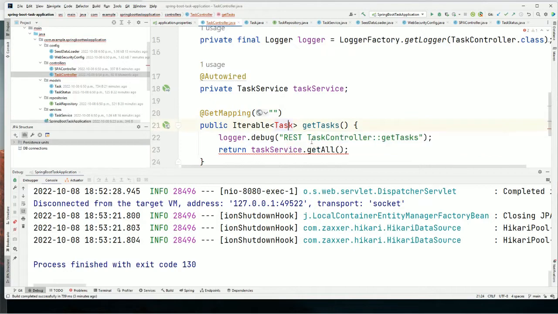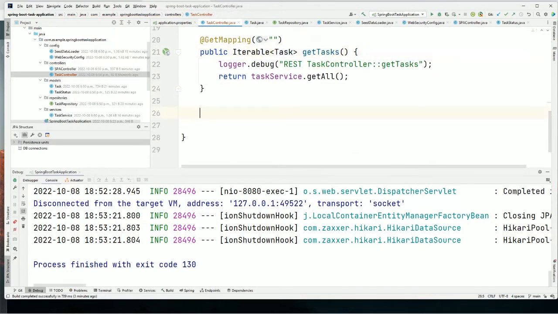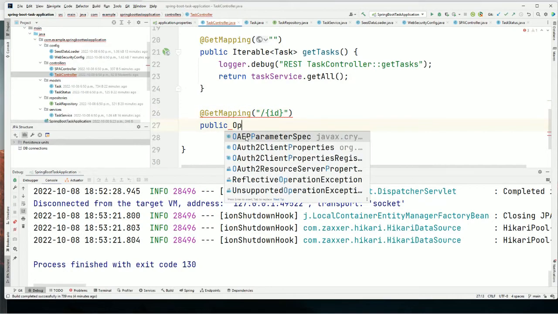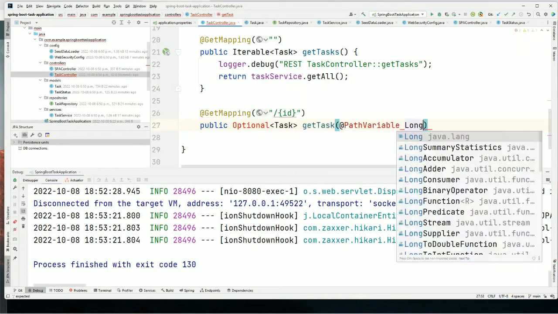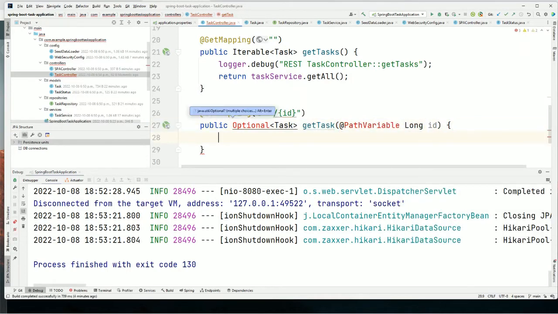Pretty easy peasy. Okay, and then we're going to do a get of a single one. So @GetMapping /id. It'll be an Optional. We have to wrap it in an Optional because we don't know if that task exists in the database or not. And we'll be passing in a path variable, which is a long, which will be our ID.